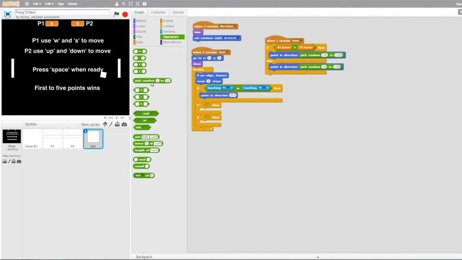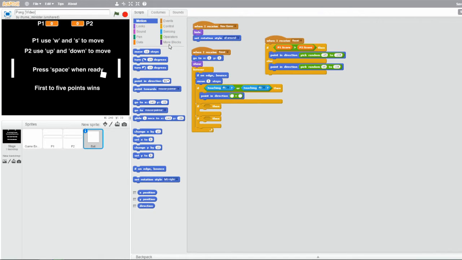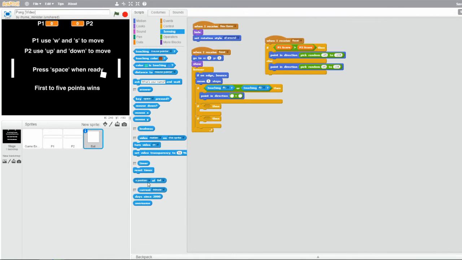So we're going to take an operator here, drop that in. We want the direction of the ball. Now this is a super useful block actually. Pay attention to this, it's at the bottom of the sensing tab. And this gives you all kinds of data about all of the different sprites in the game. So if you want to use the position, the direction, the costume number, the size, the volume of certain sounds of any of your sprites, you can use that in equations to create different systems.